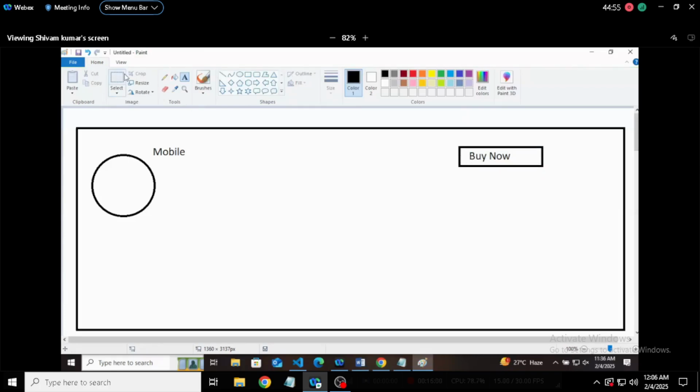So in that way, if you click on this Buy Now button, it will open a payment page for this particular product. But let's take a case where this Buy Now button is available in more than one location. Let's say it is available here also, and here also.